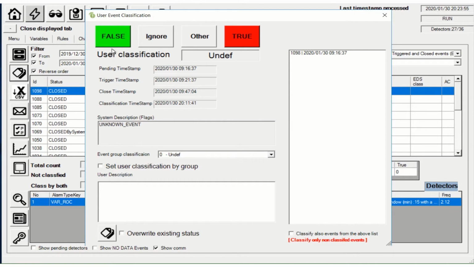The classification screen has four main buttons. The False button is used to classify events as false alarms. The True button is used to classify an event as an actual warning. Using these buttons results in the system learning from the current event.